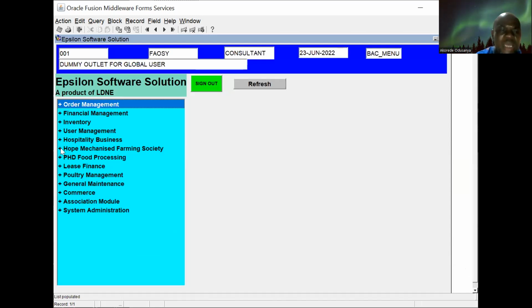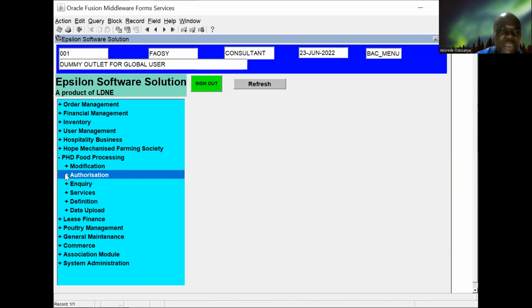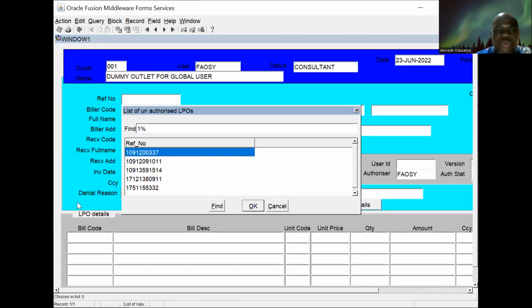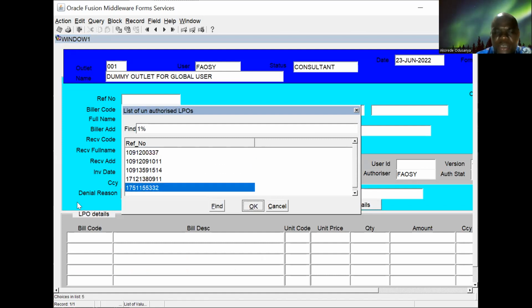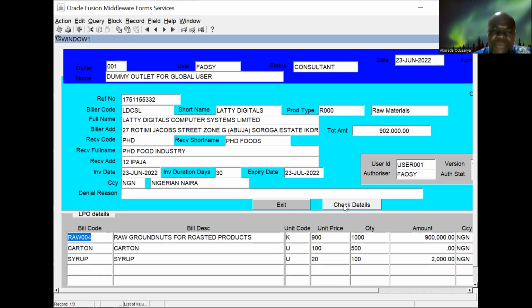Then the user will now go to the manufacturing module, authorization, and then LPO. Same way, we do Control L to see the list of values there, and then we pick this number because you must have another number. I knew that, that's why I was able to pick it. Now you check the details. These are the details of the item. See here, this person initiated, the user ID, this person is authorizing now, this person is unauthorizing.